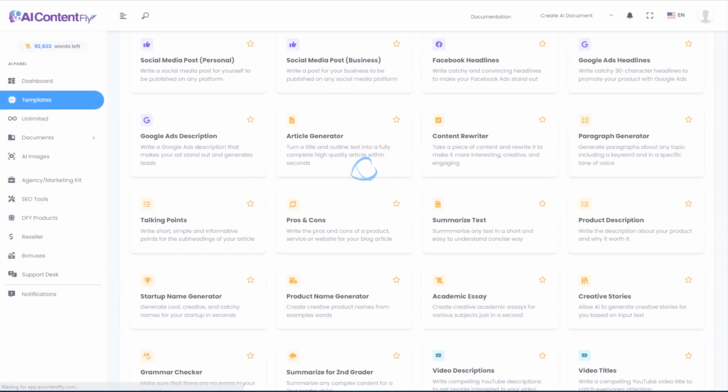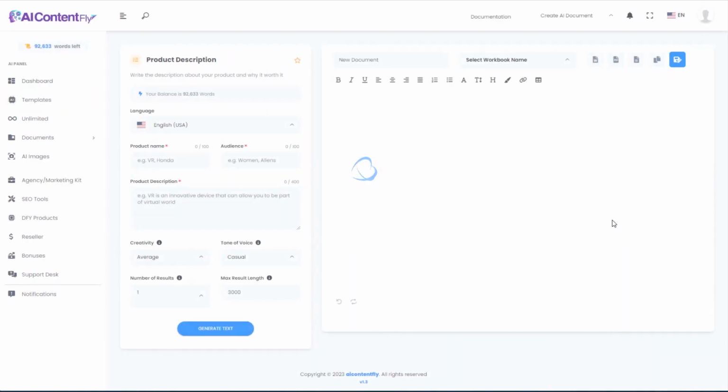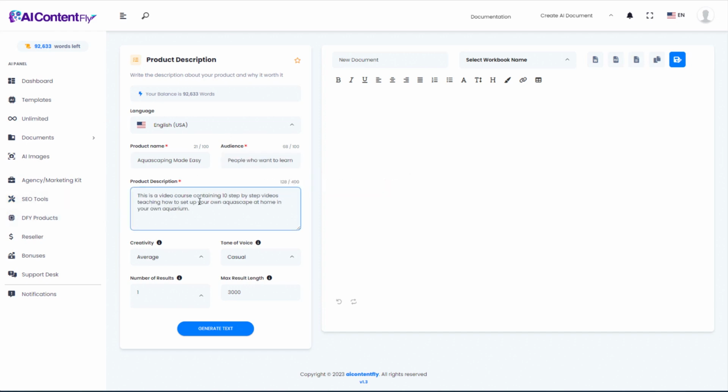So going back, we are now going to create a product description. So I'm going to choose the one, Aquascaping Made Easy. I'm going to use the same audience that I've been using this whole time. And then again, for the description, I'm going to keep it very, very simple because what we're doing here is allowing the AI to create a product description for us. So we want to let it do the hard work. So we're going to put in just a very basic description and then generate it.